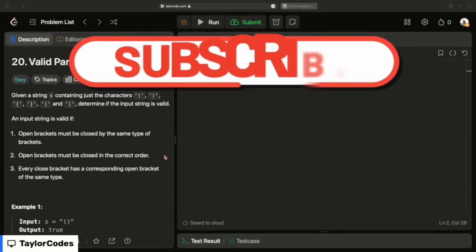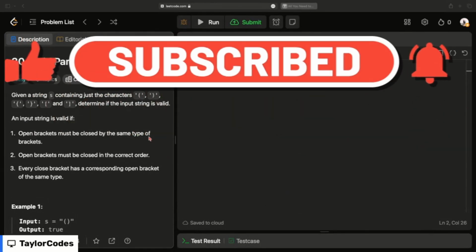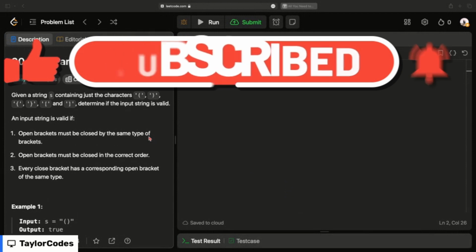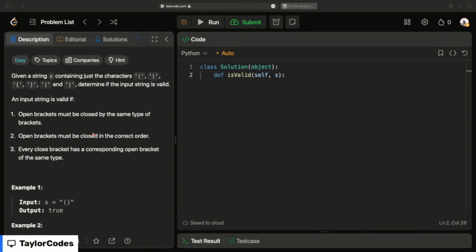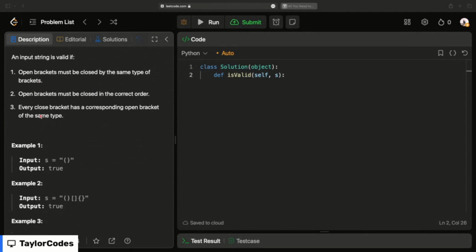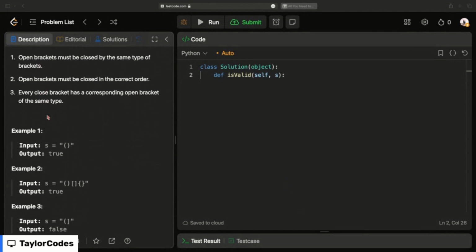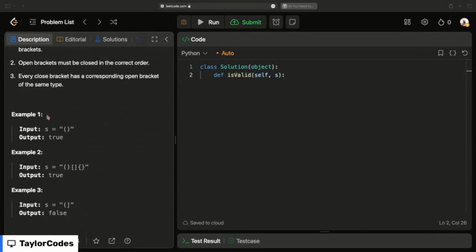Back to another video. Today we are solving question 20, valid parentheses, within LeetCode. Essentially, in this problem, we are given a string named s containing opening and closing brackets of parentheses, squiggly, and square type, and we need to determine if the input is valid. We can determine if it's valid if the opening brackets are closed by the same type of bracket, if an opening bracket is closed in the correct order, and every closing bracket has a corresponding opening bracket of the same type.